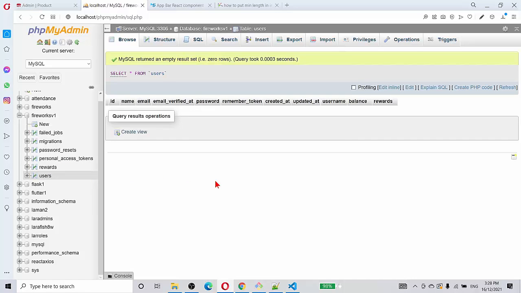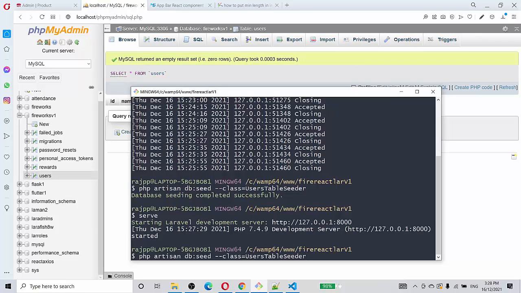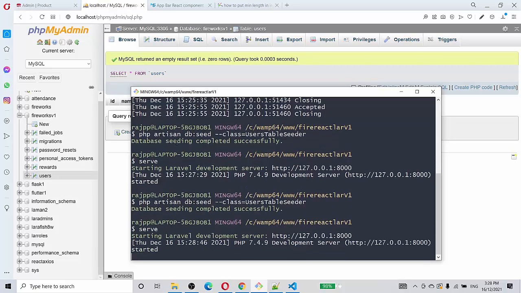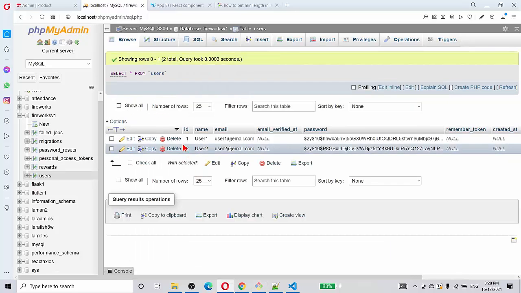So what we are going to do is use the Laravel version 8 table seeder. I am going to use the class UsersTableSeeder, which I already prepared. There are two users. We can see the users coming in now. We got two users, ID 1 and ID 2, user1, user2, with their user IDs and email and passwords, everything.